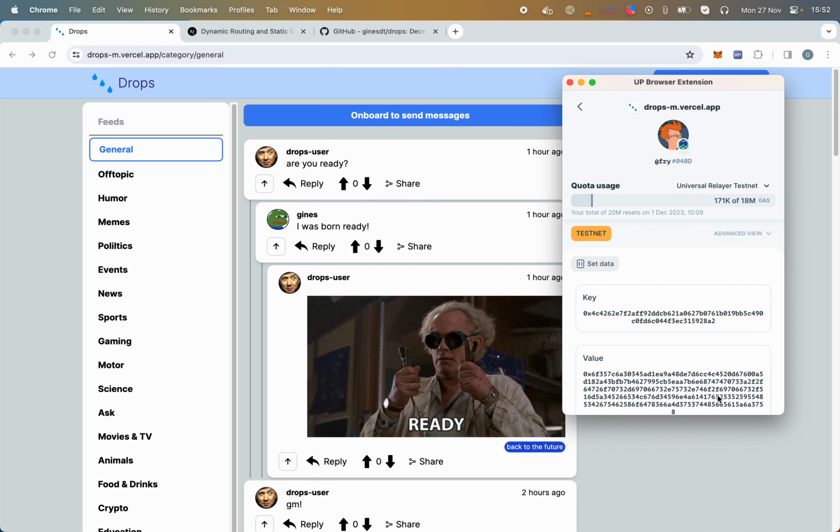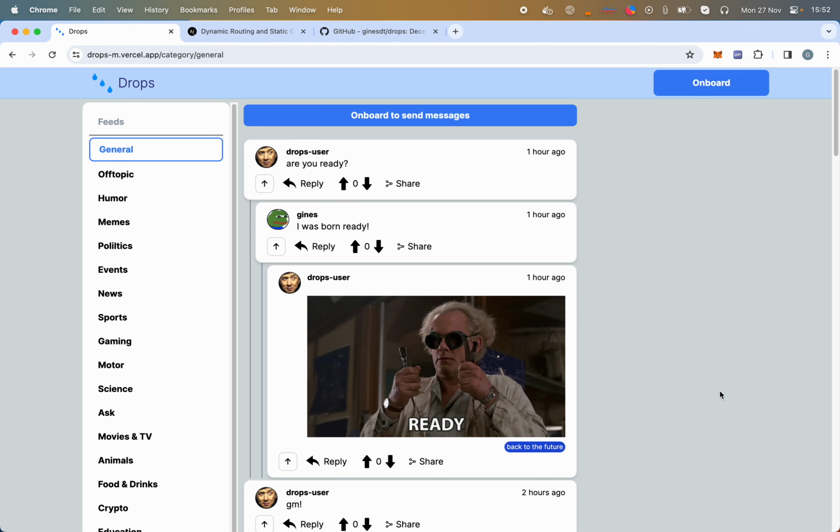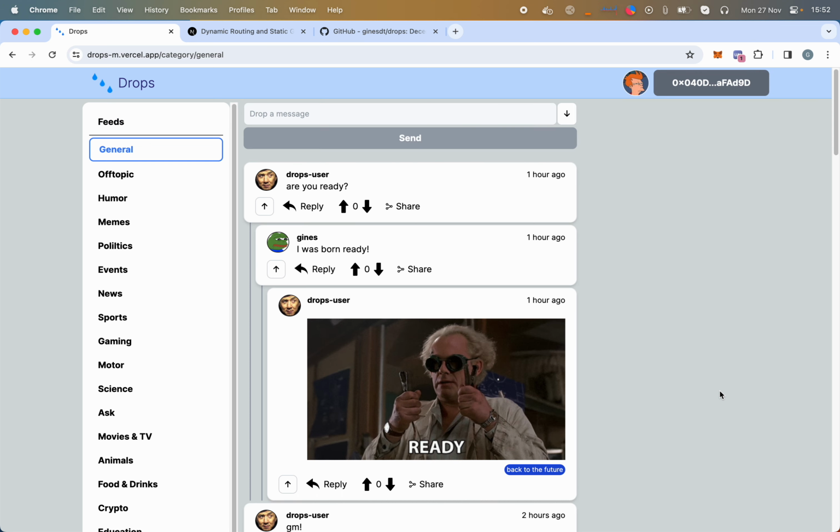Once we enroll, we need to make a transaction to update our profile, so this and any other service using the Drops protocol knows where to find your messages. Let's just update it. This is the only transaction we need to make to use the service. All the rest of the communication with the server is free.